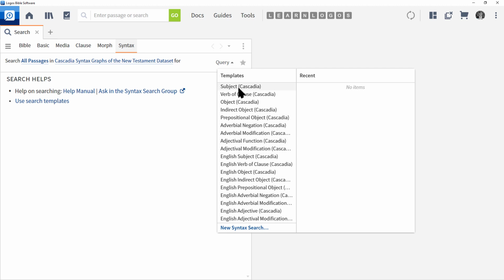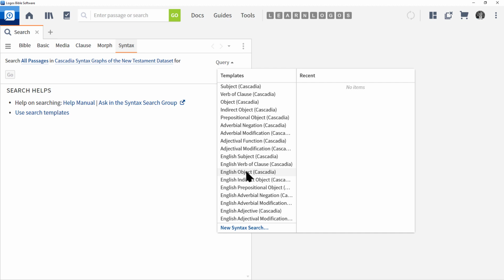Now, the templates are split into two types. The first half represents templates where you'll be entering Greek or Hebrew words. In this case, Greek words, since we're searching a Greek New Testament data set. The second half is where you can enter English words, but you're still searching the syntactical Greek database. Very important distinction. Let's go ahead and begin by clicking on English Subject Cascadia.